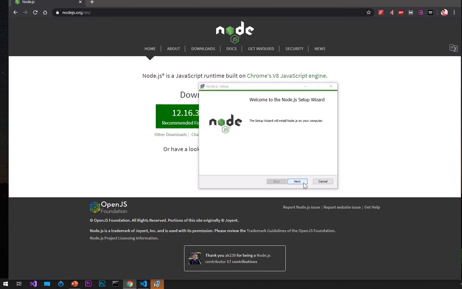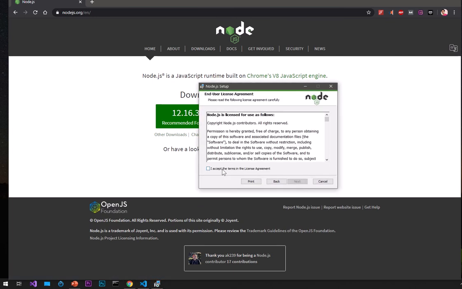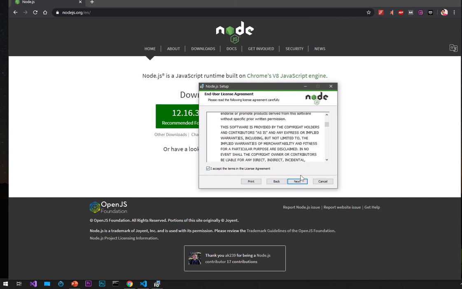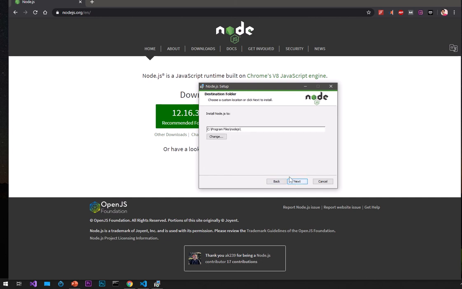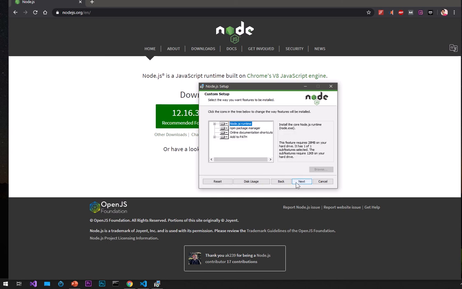Now it will say preparing to install, and you simply say next. Accept the terms in the license agreement. If you want to read, you can go through and then say next. This is where it's going to be installed. Go ahead and say next in case you do not want to make any changes.